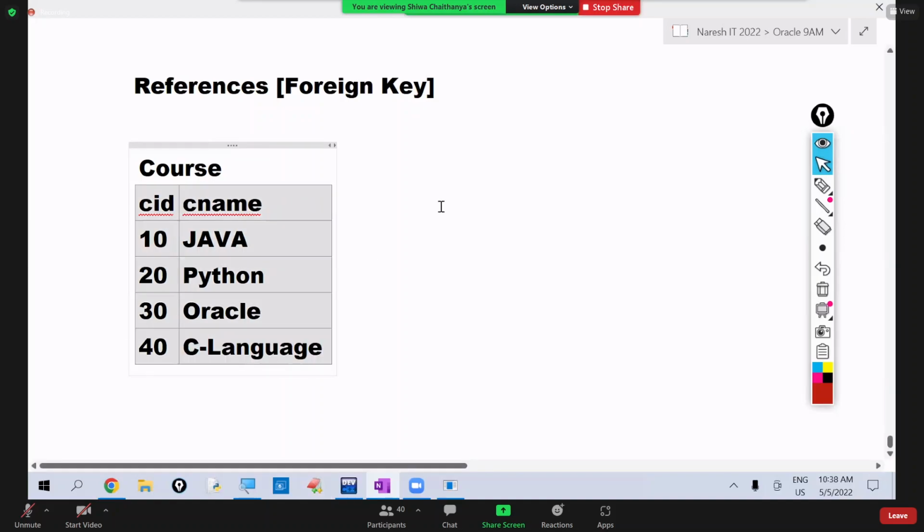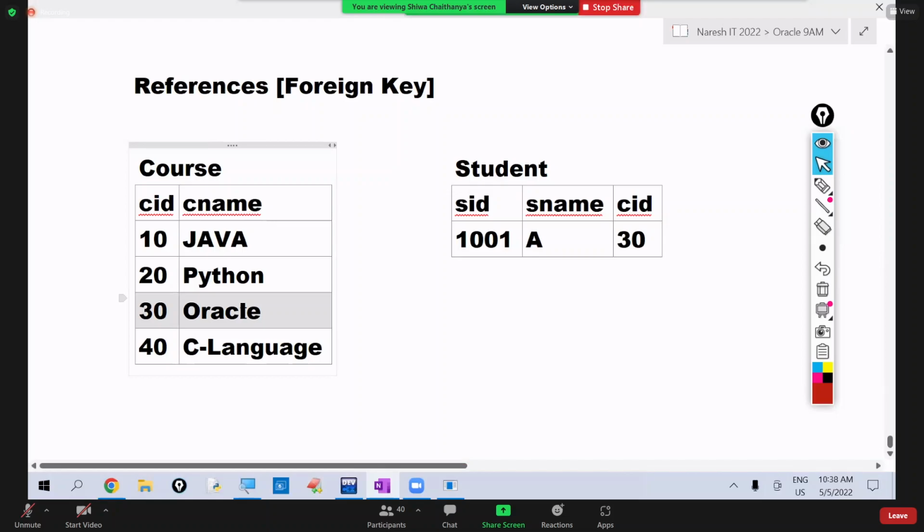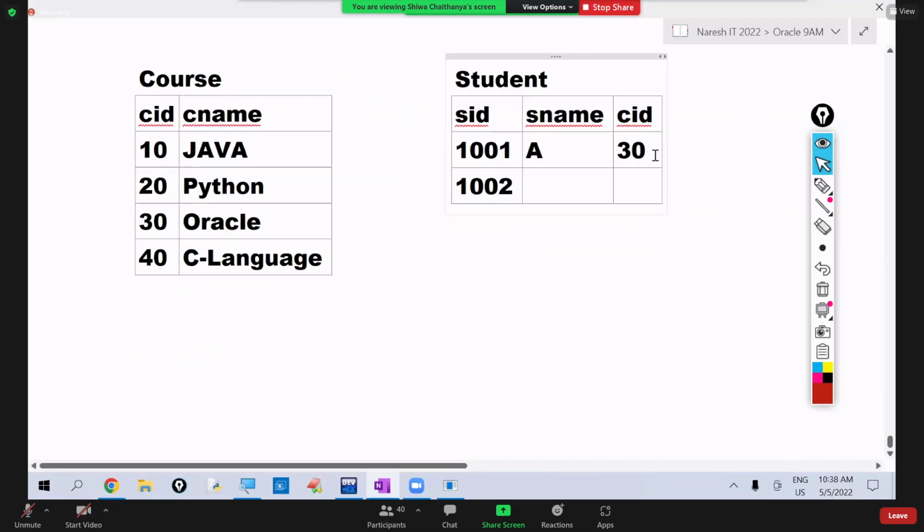And our narration is maintaining student details in another table. They are maintaining student ID, student name, and even in which course he joined, that course ID they are maintaining. So 1001 student joined in 30th course, means which course he joined? Oracle course. Okay, so next 1002 joined in 20th course, means in which course he joined? Python course. Okay, next 1003 student joined in 90th course, means in which course he joined?